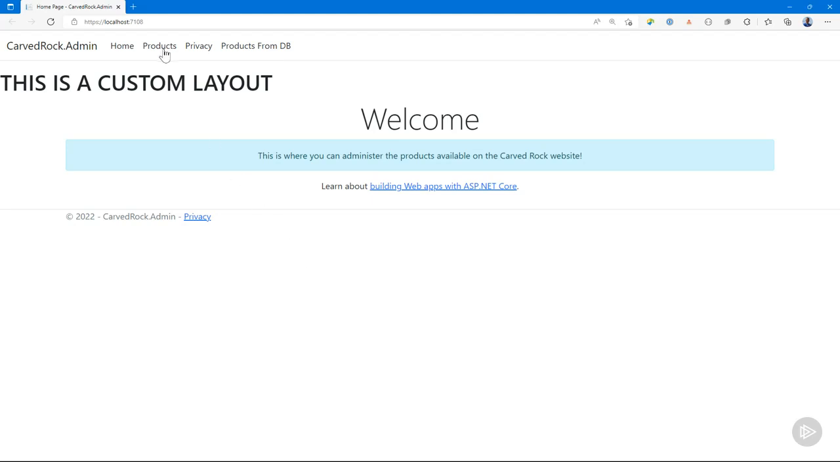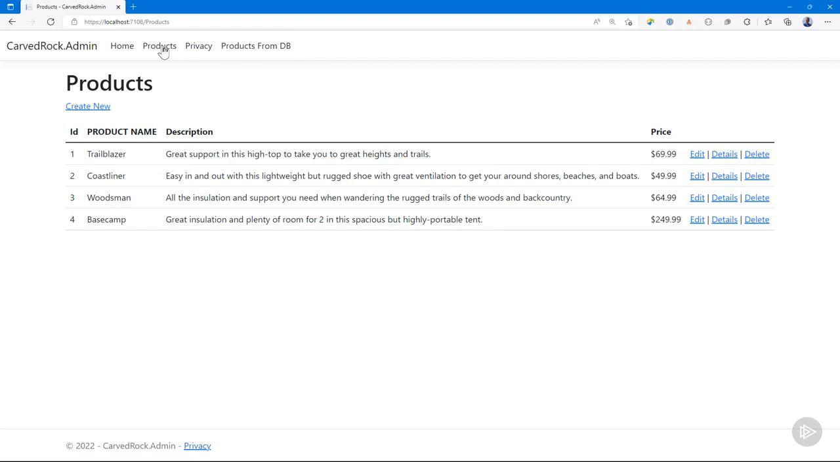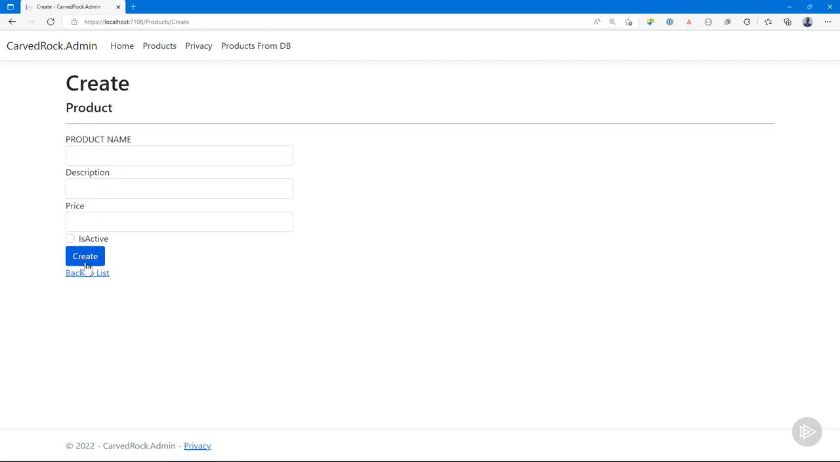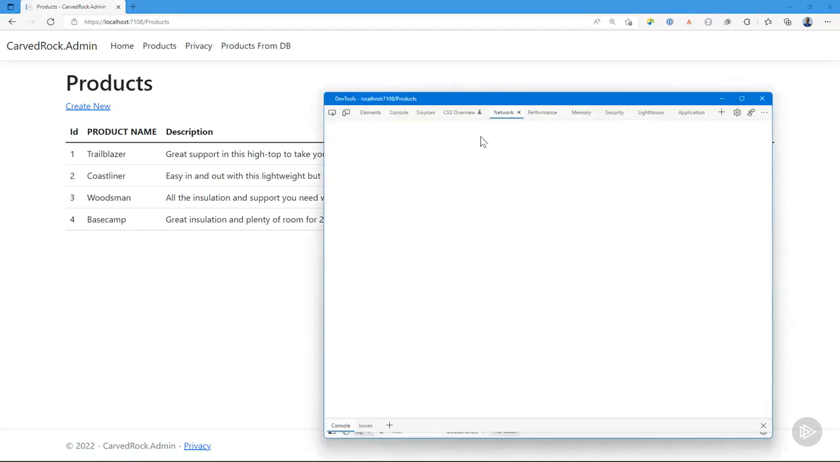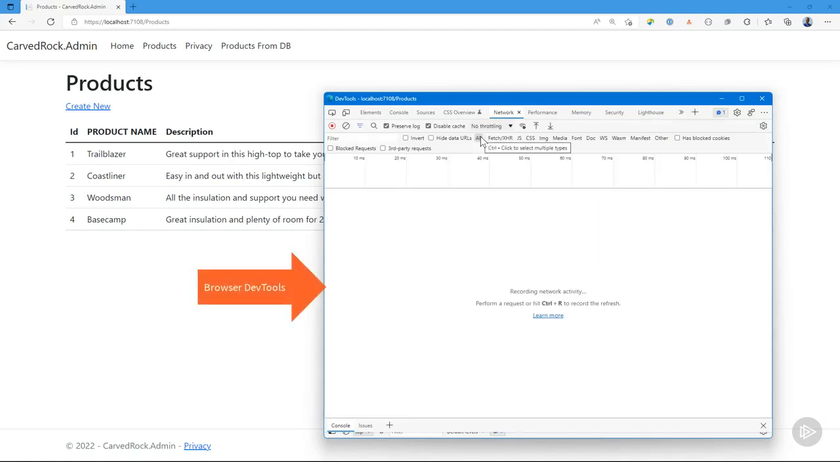And if we navigate to the products page, we lose that custom layout text since we're back to the original and default layout. The Create Product view comes up just fine and uses the same layout, so our product model reference is also fine. And just to round things out, let's look at how that CSS isolation works.